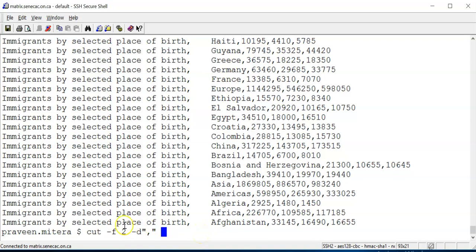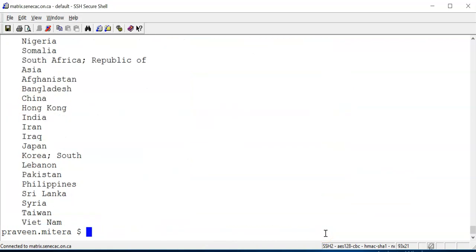So we've told it what field to cut, we've told it how to determine that based on the delimiter, and now of course we need to say what file we're talking about. In this case the file is this Ontario census. All right, now that we have all those components, I'm going to hit enter, and notice that the only thing it picks up is the one field which indicates the country of origin.